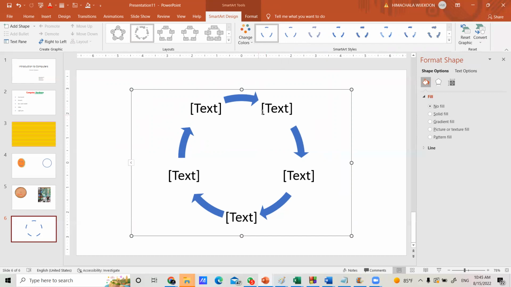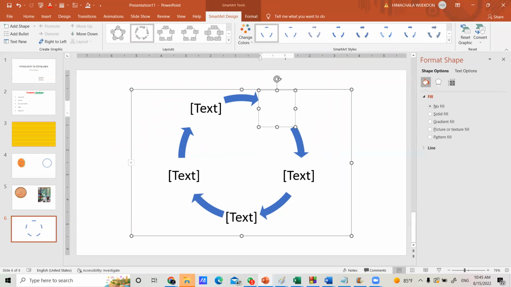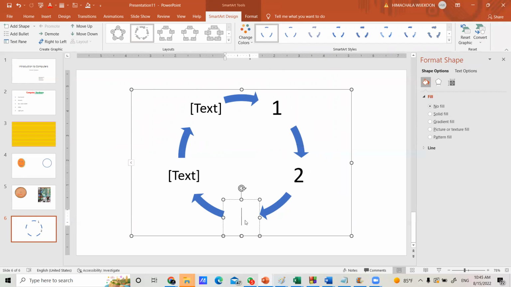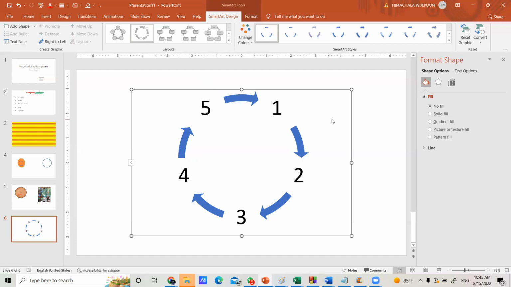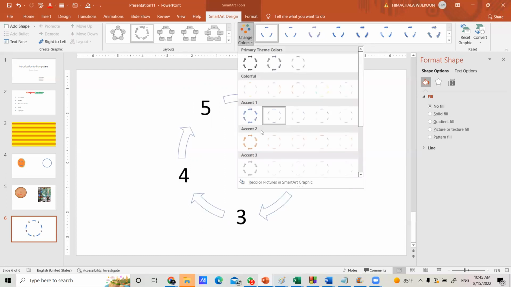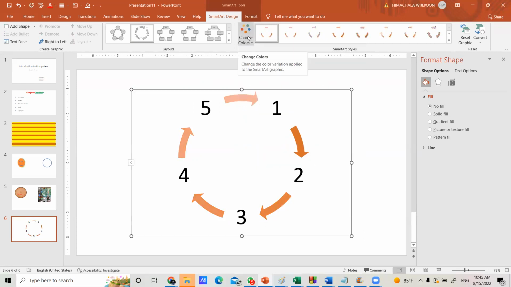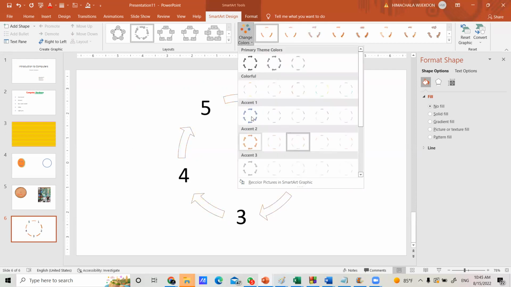Then in the cycle, for the first step, I am only giving numbers, so I can type 1. Then second step, 2, then 3, 4, 5, like that you can type the numbers, then again 1. That's another kind of cycle. Then if you want to change the color, you can change it like that. By selecting Change Colors, you can change the color.